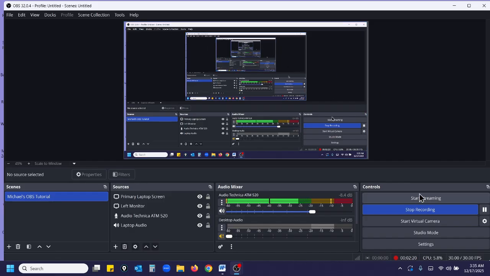After the Zoom meeting or whatever it is you're recording, you can just stop that, go back here to OBS and hit stop recording. Your recording and your audio goes into the file. And you have successfully recorded everything that was on your screen and any audio source that you chose.